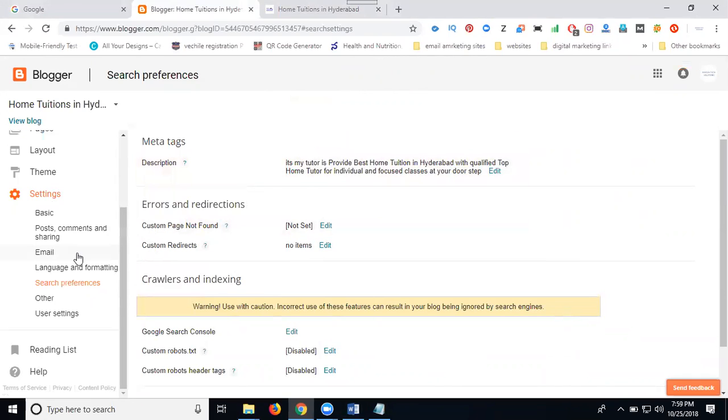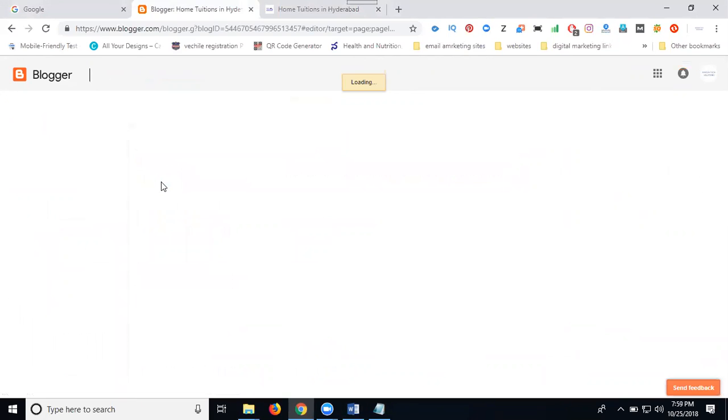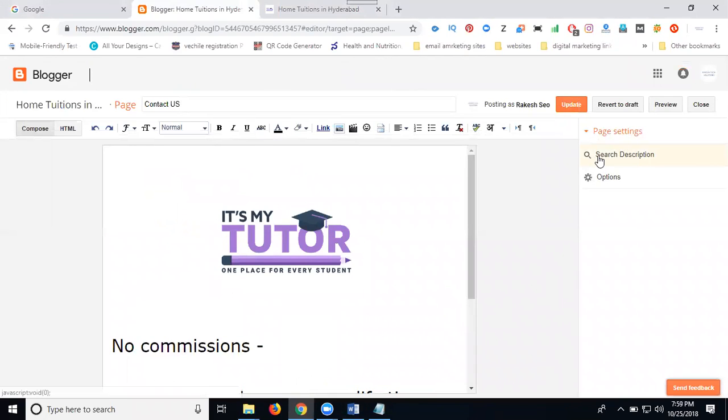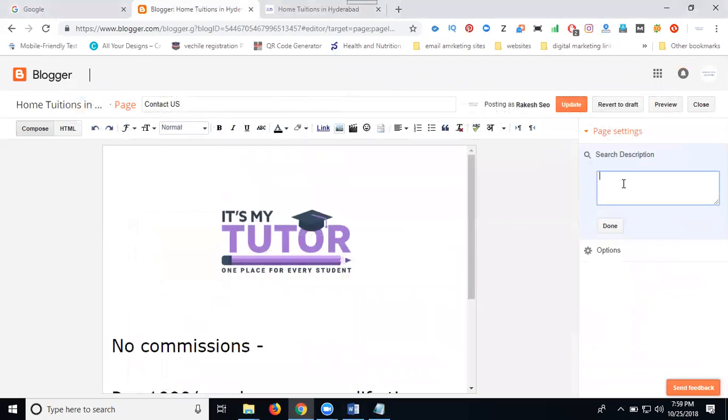After enabling your preference, go to where? Pages. Now click contact. Which one? Search preference. The purpose of simple here, you're writing here. Writing for simple one. Contact. Home tuition, home tutors, providers in Hyderabad. So click update.